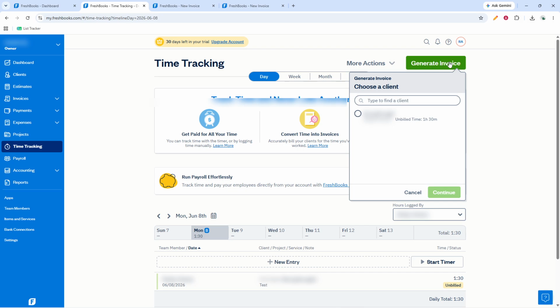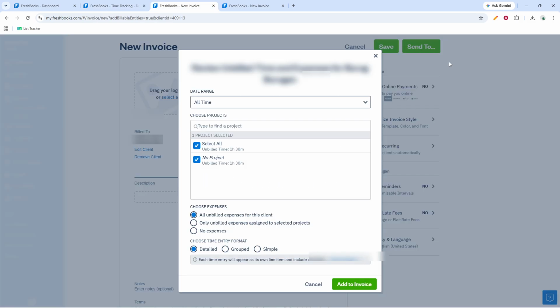FreshBooks will then ask you to choose the client connected to those billable time entries. Select the correct client so the invoice pulls in the right tracked work. Next, choose the time entries you want to include. This gives you control over exactly what gets billed, which is especially helpful if you're only invoicing for part of the tracked time or if you want to leave certain entries out for now.